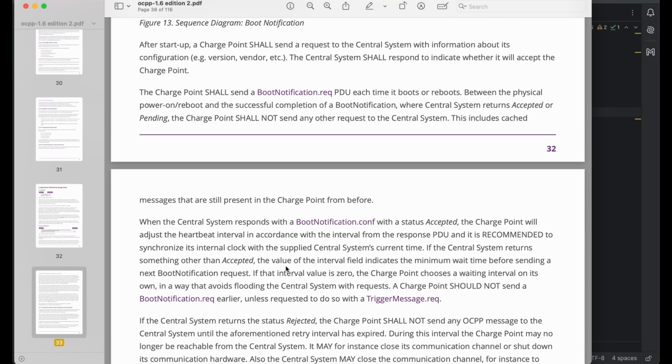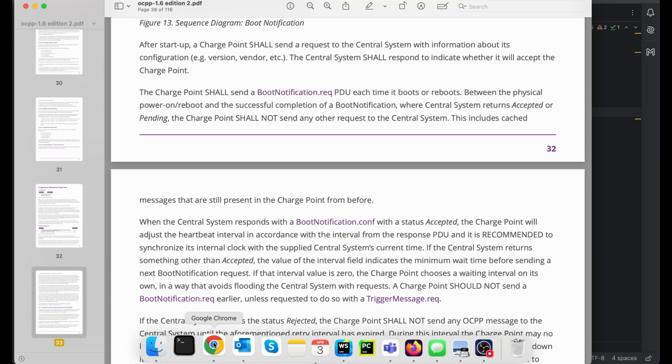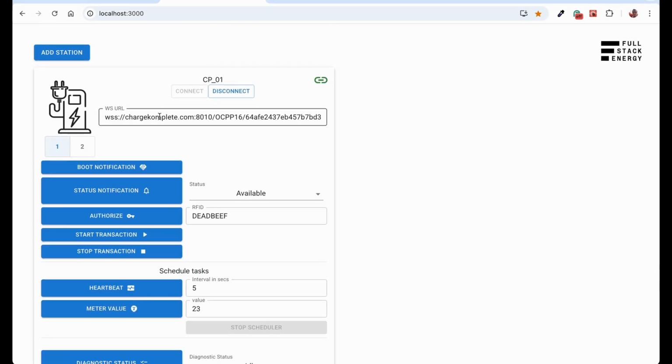BootNotification happens when you start your charger. Your charger is connected to the power, it boots up and the system is online. Once you set up a connection URL, and in our case it is the URL of our backend, our central system, chargecomplete.com, which you usually configure on a charger, the first thing the charger is supposed to do is send a boot notification.